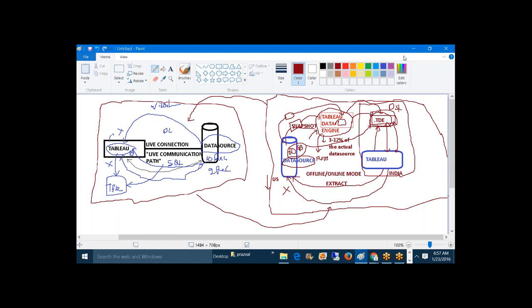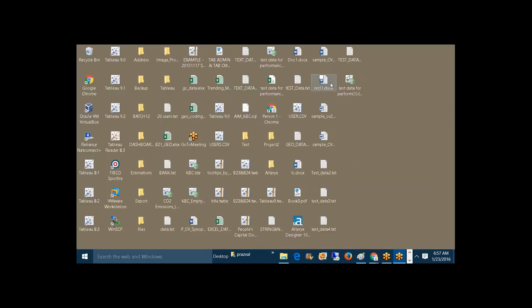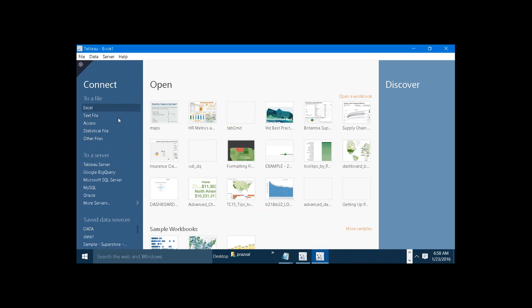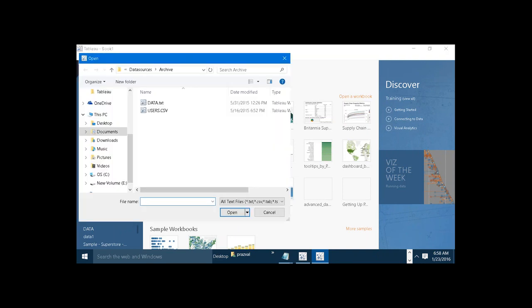So we have seen the live connection and the extract connection in 8.3, right? So what about in 9? In 9.0, 9.1 and 9.2, they are the same connections. I'll show you 9.2. Let me open 9.2. This is the start page in 9.2. Connect to the data in the text file, just click on the text file.